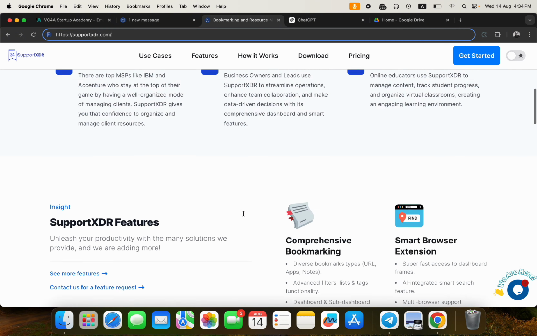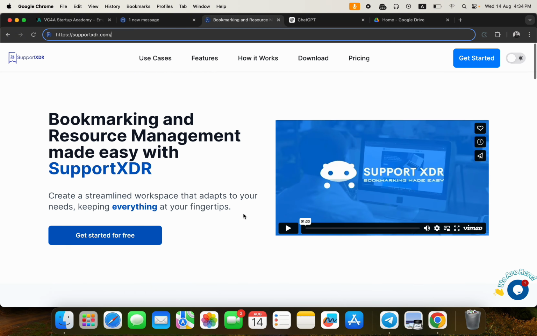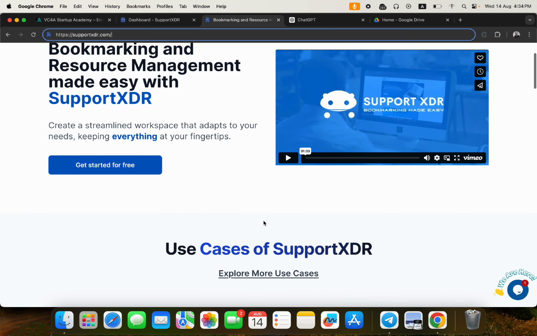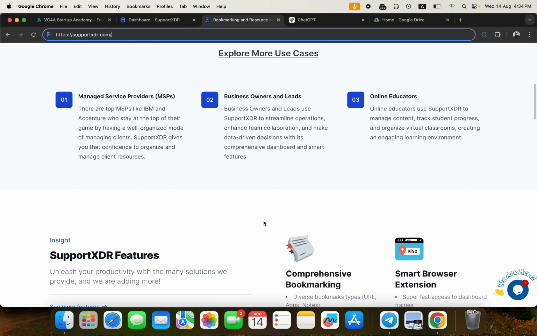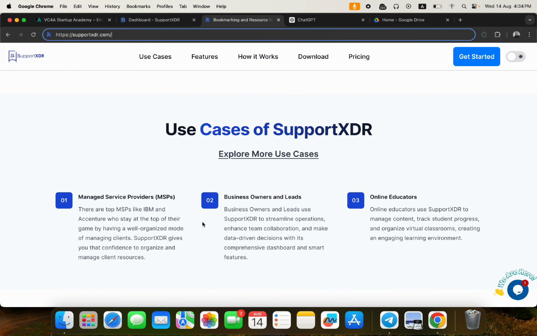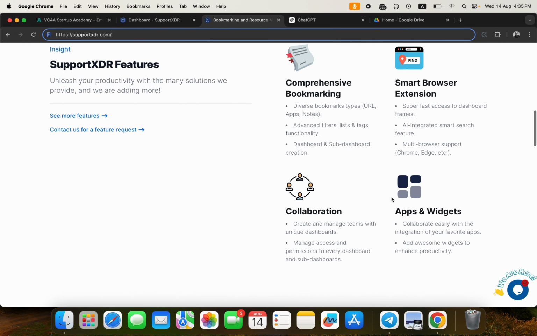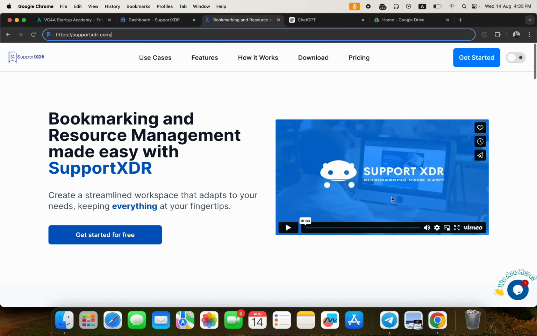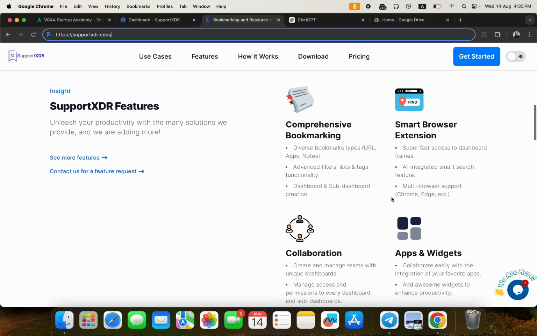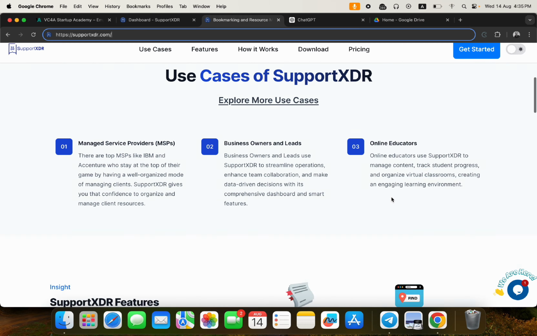Okay, so this is the platform called SupportXDR, and with SupportXDR, you can create a streamlined workspace that adapts to your needs, keeping everything at your fingertips. I'm going to explain what that simply means. This instrument is for managed service providers, business owners and leads, and also for online educators and students as well. So I will show you all the necessary things that you need to do in order to start using SupportXDR.